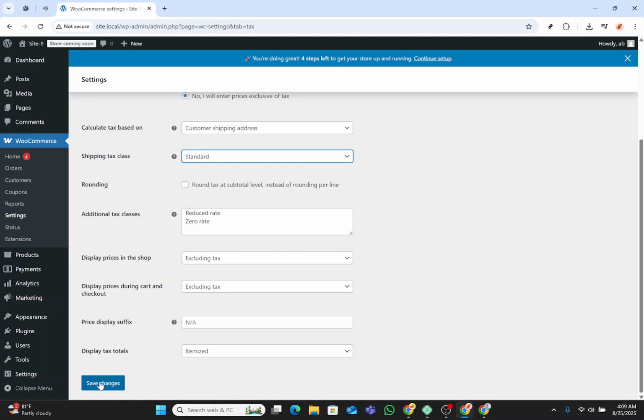You'll need to save your changes. There should be a Save Changes button at the bottom of the page. Clicking this will ensure that all your adjustments take effect, updating your store's tax settings accordingly.